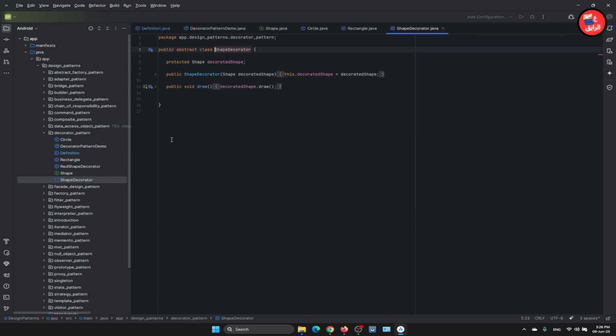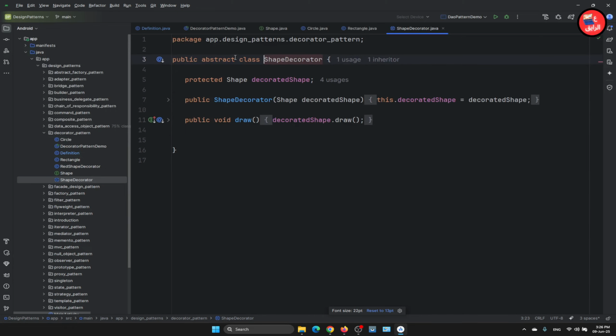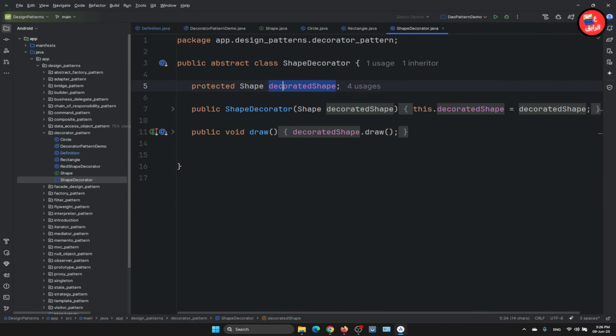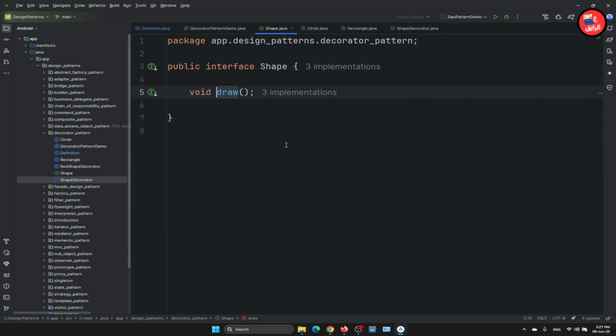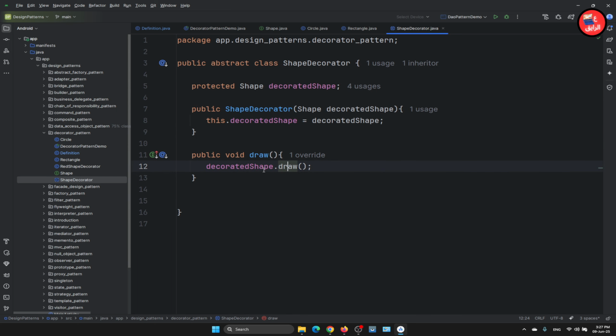I will create a ShapeDecorator which has an instance of the Shape interface called decoratedShape, and inside it I define a function called draw and call decoratedShape.draw, the method which exists inside the interface.